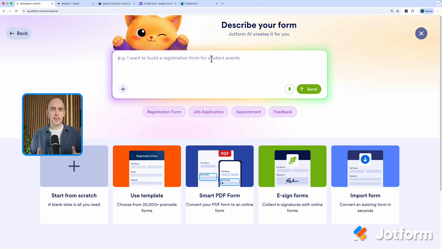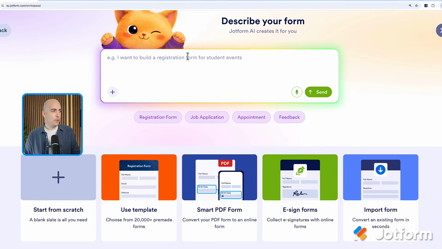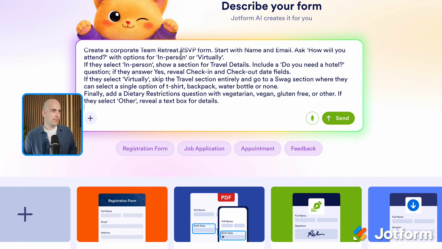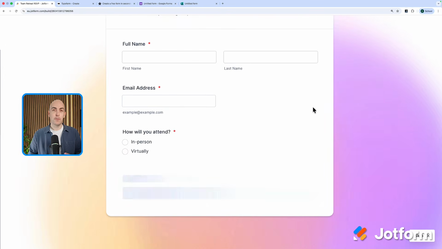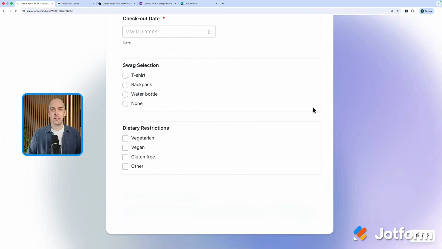We're going to start by looking at Jotform, and rather than build the form from scratch, I can use the AI form builder, and I've got a prompt here. It says, create a corporate team retreat RSVP form, start with name and email, and then there are some more details about questions I would like it to ask, and some notes about advanced logic and conditions. So let's click send here, and Jotform's AI will go and create this form for me so that I don't need to drag and drop from scratch.